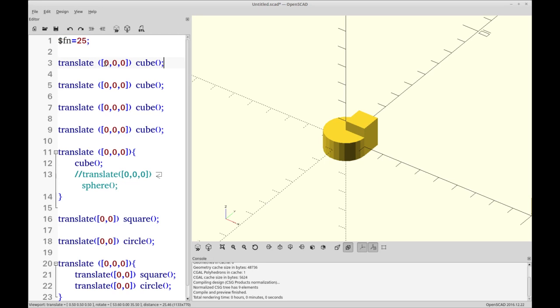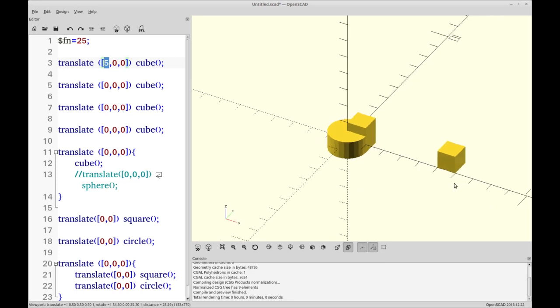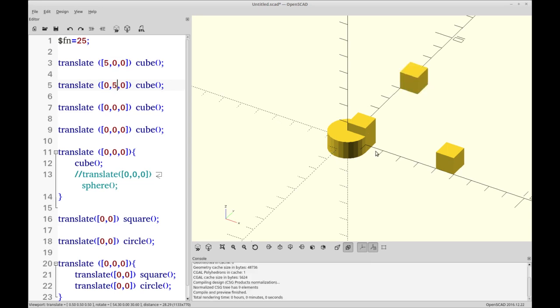Let's start out by moving this cube 5 units in the x direction by changing the translate vector to 5. So the translate vector is an x, y, and z vector, and it's called a vector in OpenSCAD. I don't think that's related to a physics type vector, but loosely, I guess. So you'll see that cube has now moved 5 units on the x-axis. Now let's simply move this cube 5 in the y-axis. So I'm going to change that to 5 and hit F5.